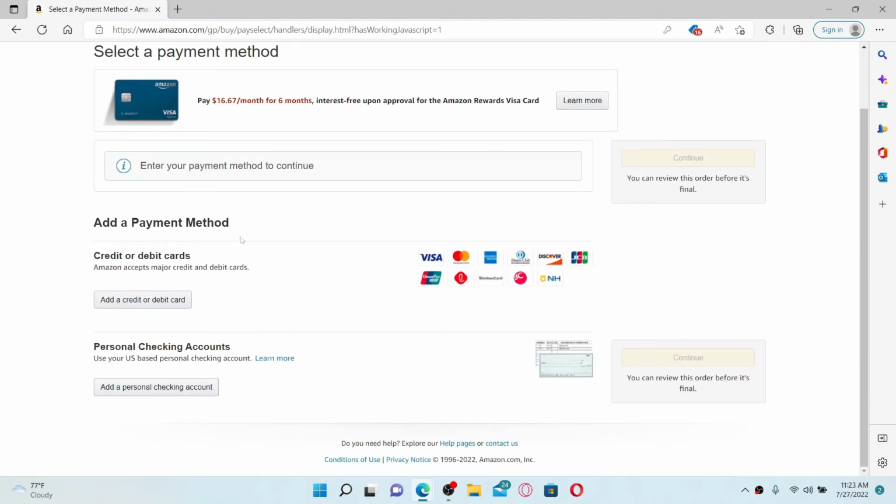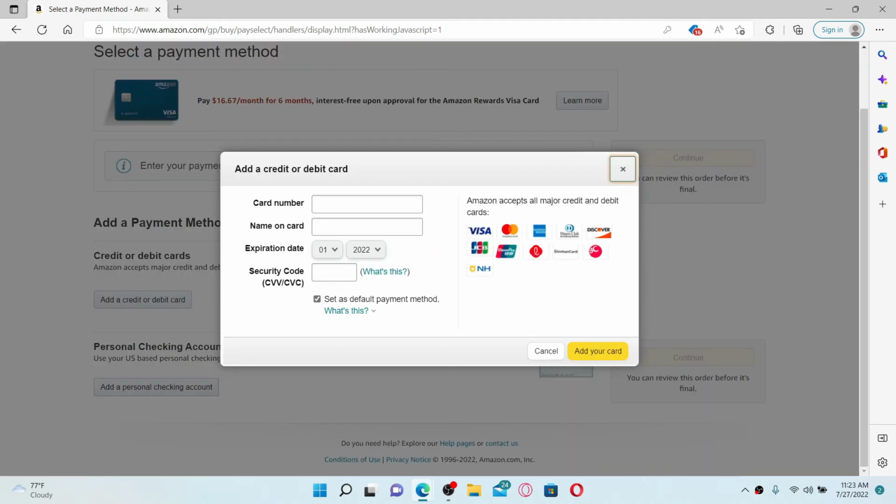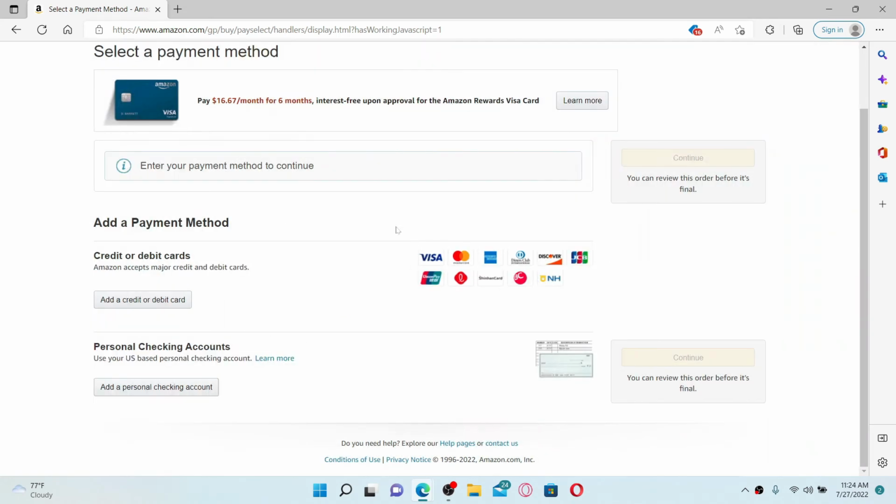From the Add a Payment Method page, go ahead and click on the Add a Credit or Debit Card option. Enter your card number, your name as it appears on the card, its expiration date, and your security code. You can choose this method of payment as default by clicking on this little box at the bottom. If you don't want to do that, leave it unchecked and finally click on Add Your Card. Once you add a payment method, click on the Continue button.